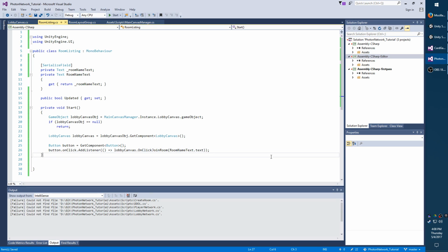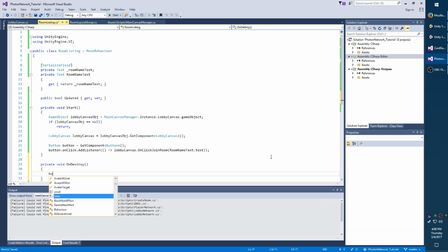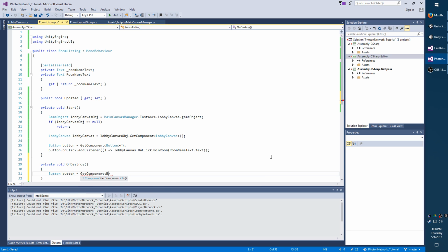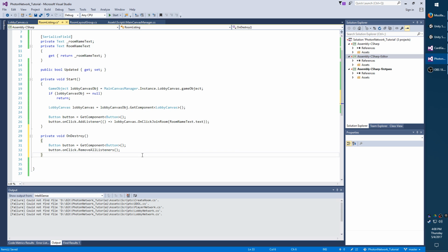We need to make sure we destroy the listener whenever this object disappears. So we're going to do private void OnDestroy, which is called by Unity whenever this object is destroyed. I'm going to get the button one more time. So GetComponent Button like before, button.onClick.RemoveAllListeners. So we're going to remove all onClick listeners whenever this object is destroyed.